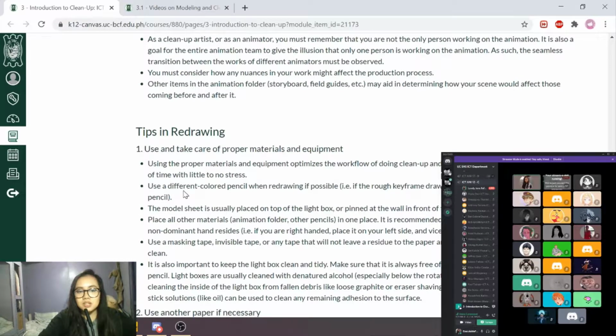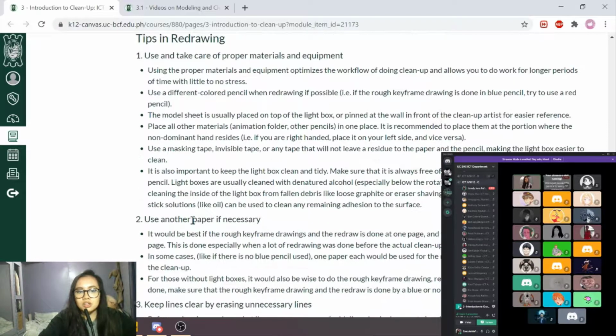Tips in redrawing: use and take care of proper materials and equipment. So using the proper materials and equipment optimizes the workflow of doing cleanup and allows you to work for longer periods of time with little to no stress. Essentially, the point of this is to keep your area clean and tidy, so you can create your own workspace, and optimizing that workspace would be better for you. And also, place all of your things wherever you need it to be. Don't just place them anywhere.